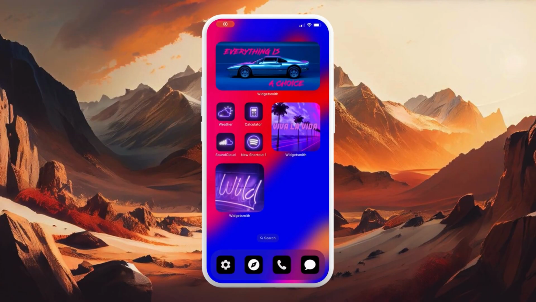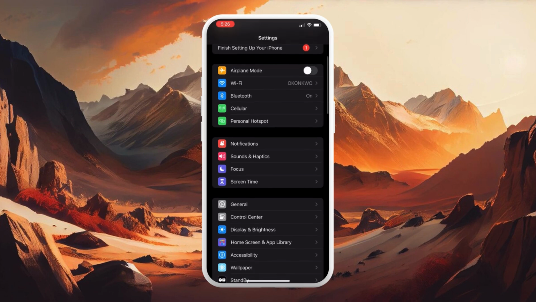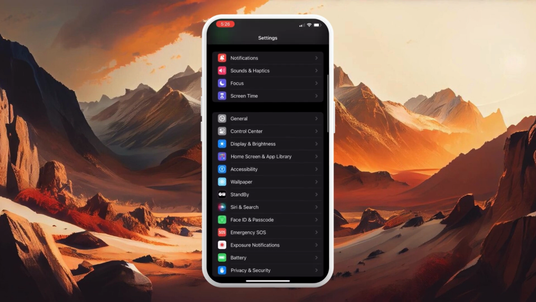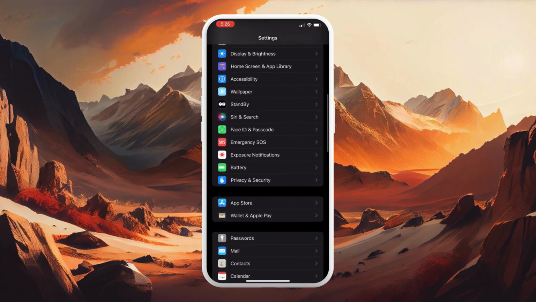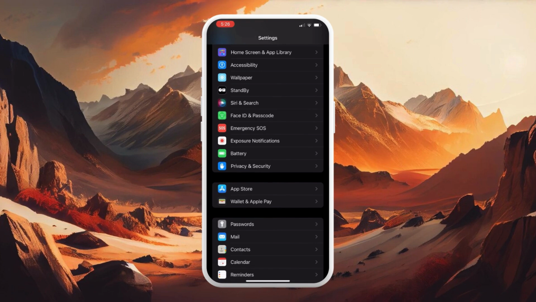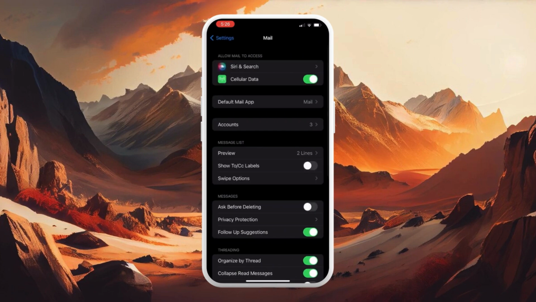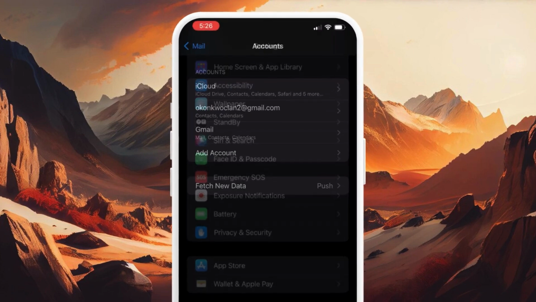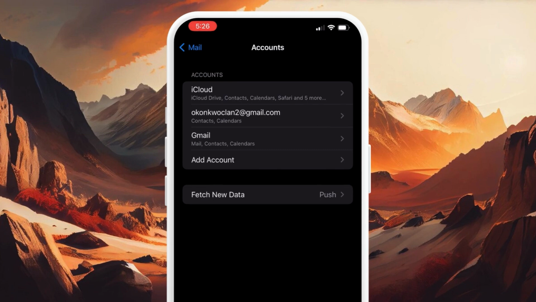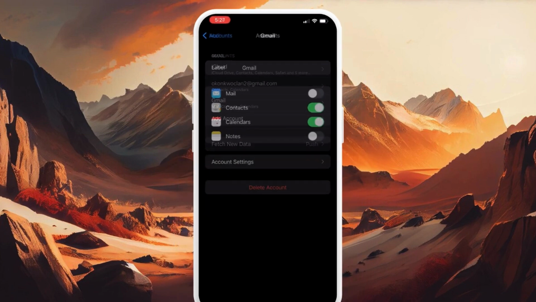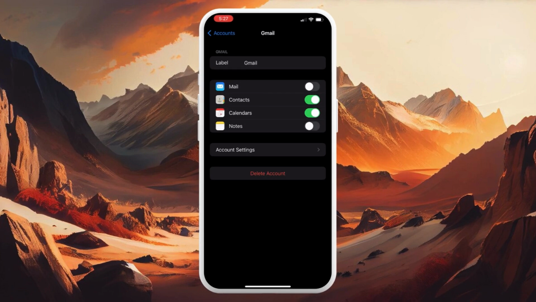First, go ahead and open the settings app. Now, scroll all the way down till you see the mail icon. Tap on that. Then, click on accounts. Now, you'll need to make sure that the email that is showing is associated with your Supercell ID. To do that, tap on it. If the mail icon is off, then go ahead and turn it on.